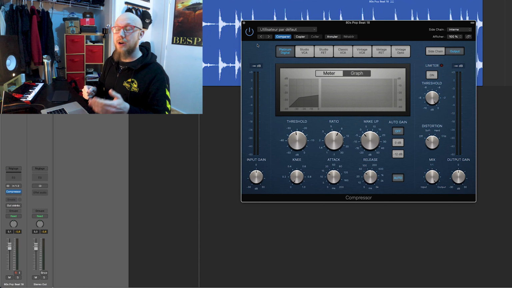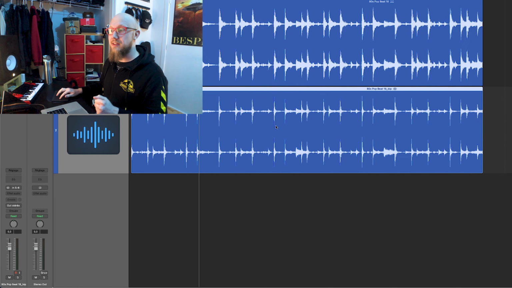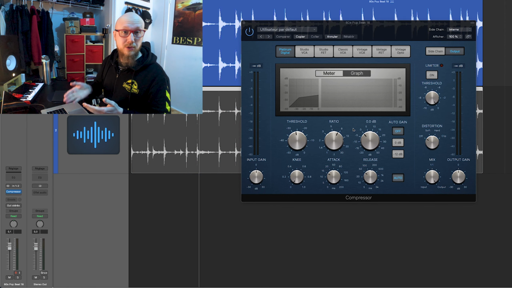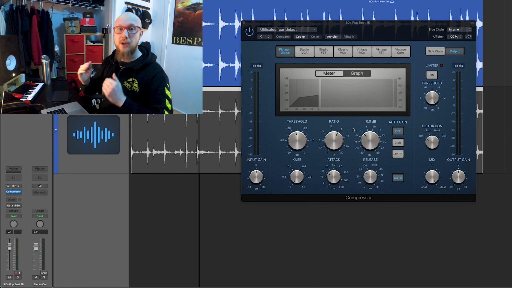To show you what we did on our audio right there, I'm just going to bounce in place the compressed track. As we can see, our signal is definitely more quiet. We still have a bit of transient, but not so much. Now that our signal is more quiet and more compressed, we can use the makeup gain to compensate for the gain reduction and make our signal louder again.